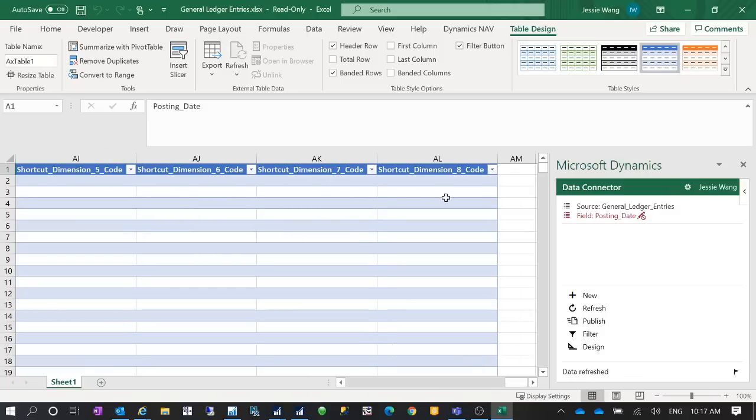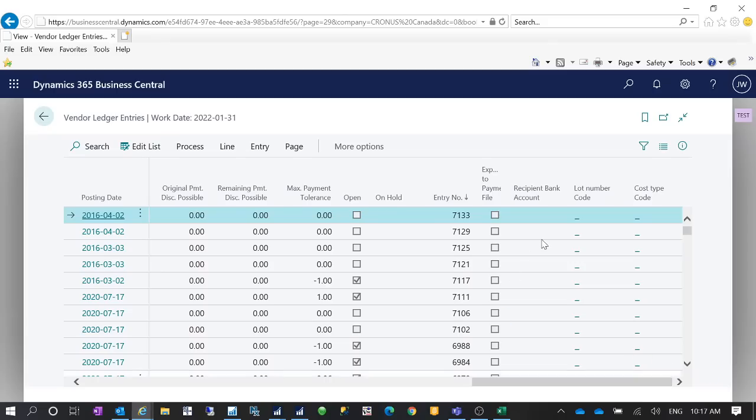You will see all of them in your general ledger entries, the vendor ledger entries, and the customer ledger entries. You will see all those shortcut dimensions now. But previously, the shortcut dimensions did not exist in the ledger entries. So this is a pretty good feature, and I think it's a cool feature for Business Central version 17.3.